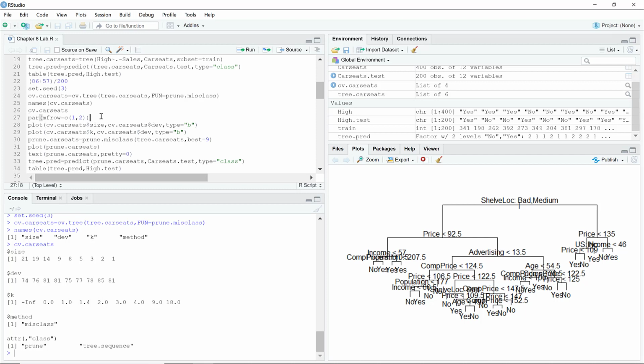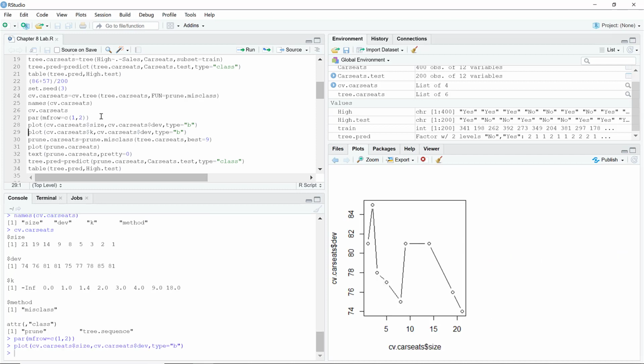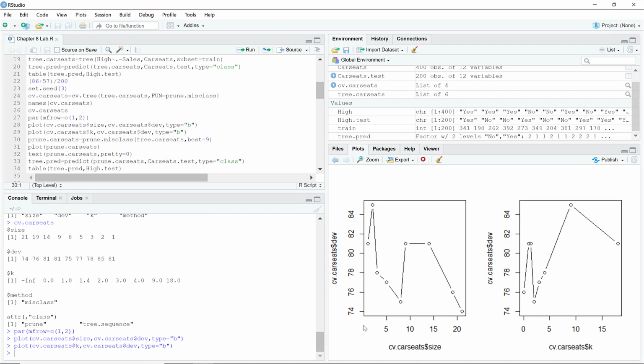So let's get a plot. We're going to create 2 plots here. This plot on the x-axis is the tree size. So size was 1, 2, 3, 5, 8, 9, and 9 is here, and then so on. And on the vertical axis is the accuracy. It's in the dev or deviance variable, but it's actually accuracy. Here we have the Carseat K, that's like that alpha, that's a training parameter, and then accuracy is on this axis.